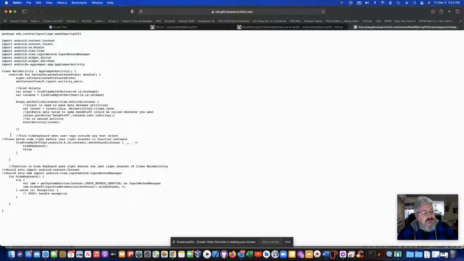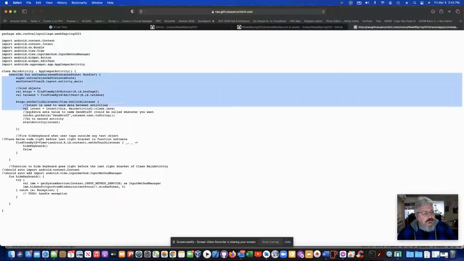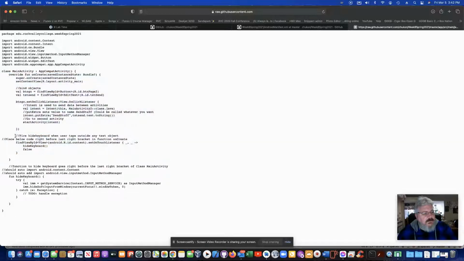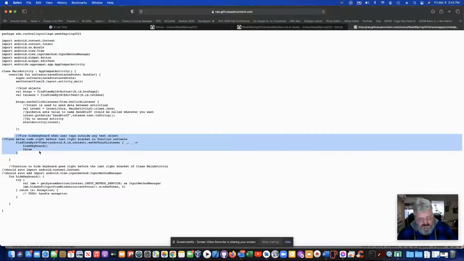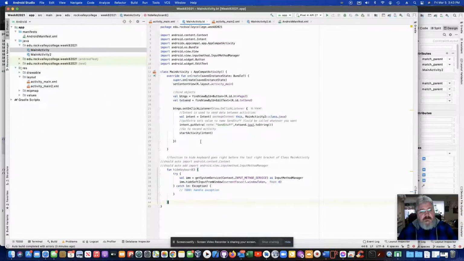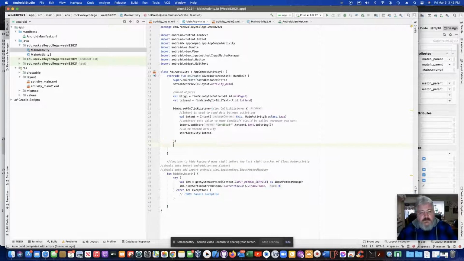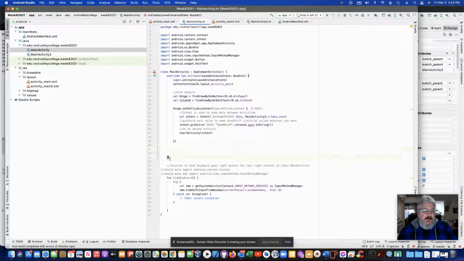Then inside of the onCreate, which is this right here, we're going to put this tap on listener. That way when the user taps outside of the text box, it's going to hide the keyboard, as always. We want that before the end of the onCreate.